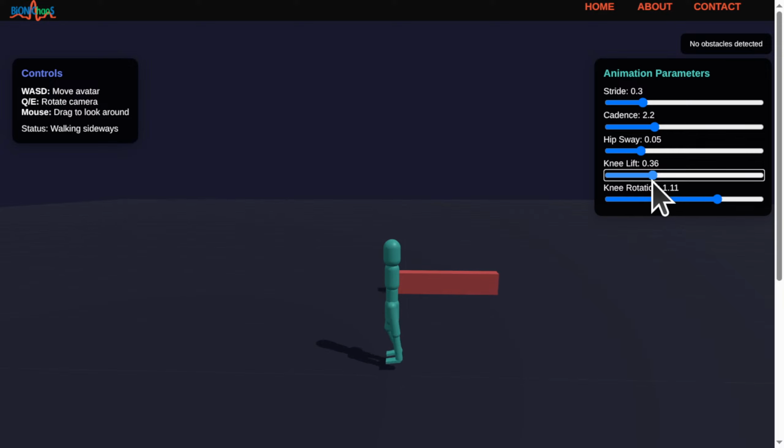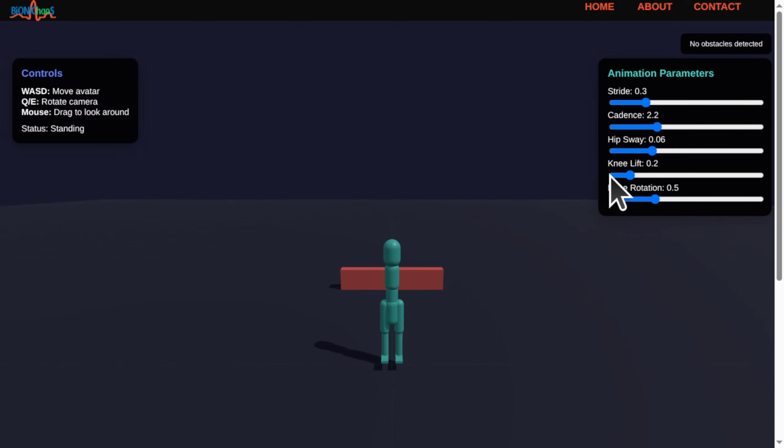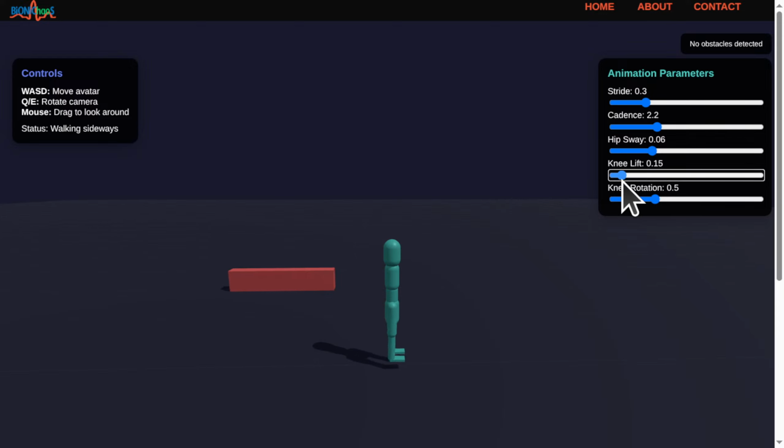Can you phrase it as a question for the developer? Sure. You could ask the developer, why is the knee lift parameter only affecting the height the knees are lifted and not potentially influencing other aspects of the walking animation, such as the overall fluidity or pace of the leg movement?